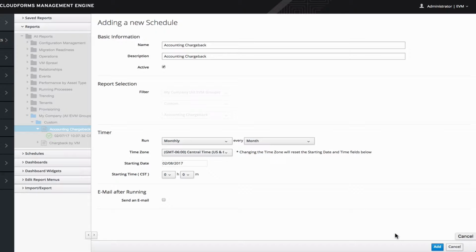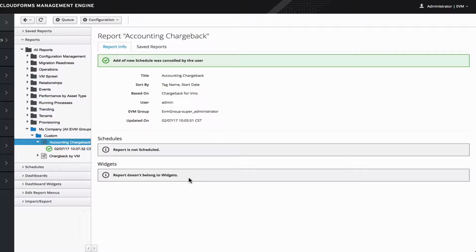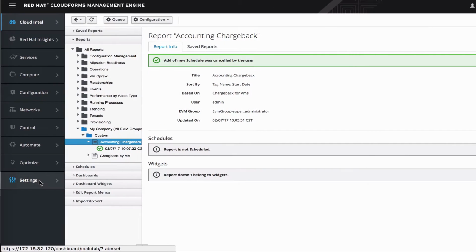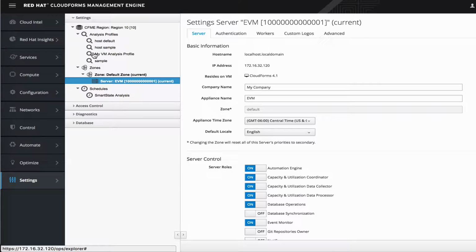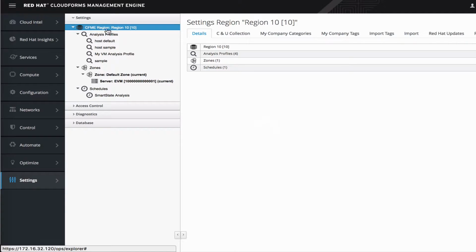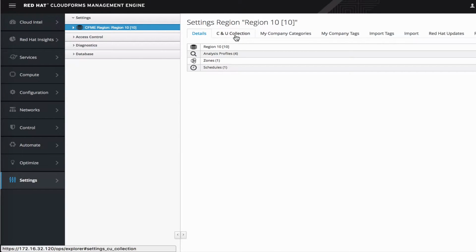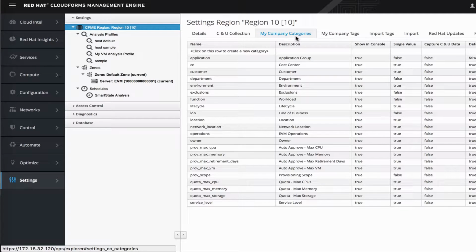So finally, let's just look at how I created those tags. We do that inside of our overall CloudForms configuration. Inside our configuration, we see all the typical stuff you saw when you set up CloudForms. But one of the things we want to do is click our region, our overall container there. And we can look at the different categories that are built into CloudForms.